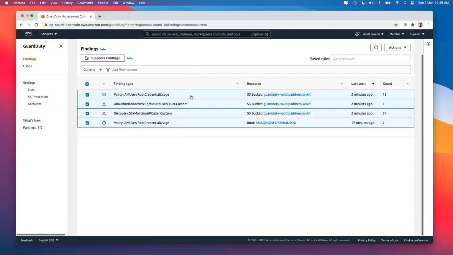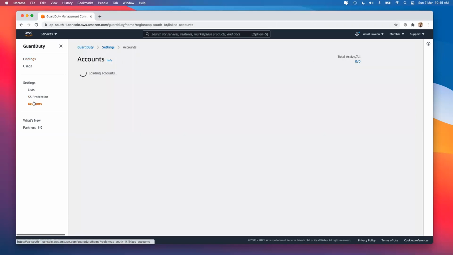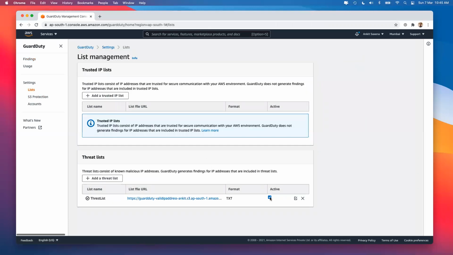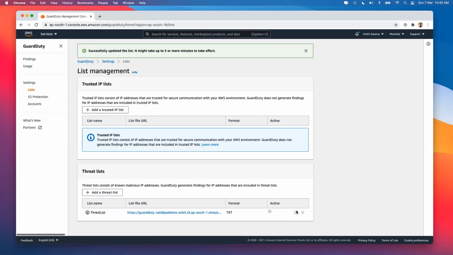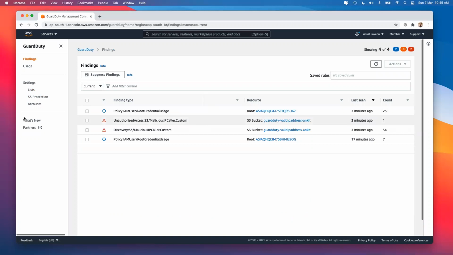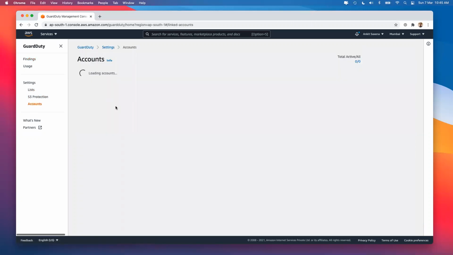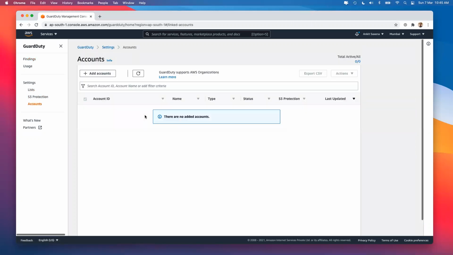Okay, so these are the events that we want to see inside GuardDuty. For now, let's remove my list from the threat list at the moment. Let's make it inactive by clicking here and then remove it by clicking on this tab over here. So that threat list is gone, and now I will start to see fewer events over here. Okay, so that's a GuardDuty list for you.